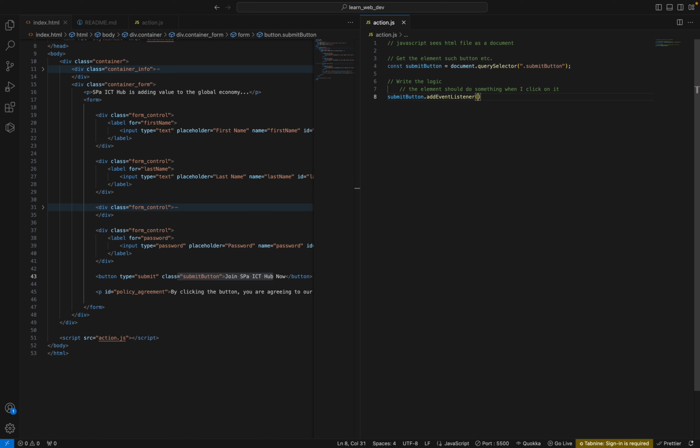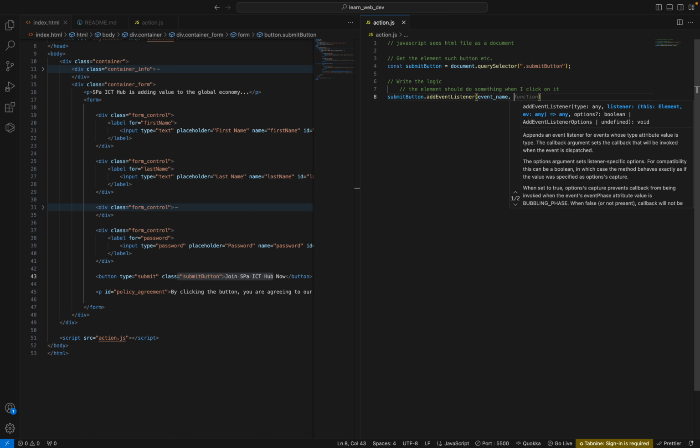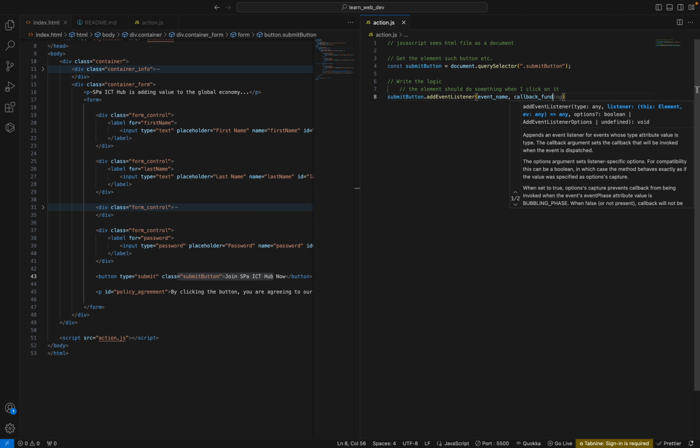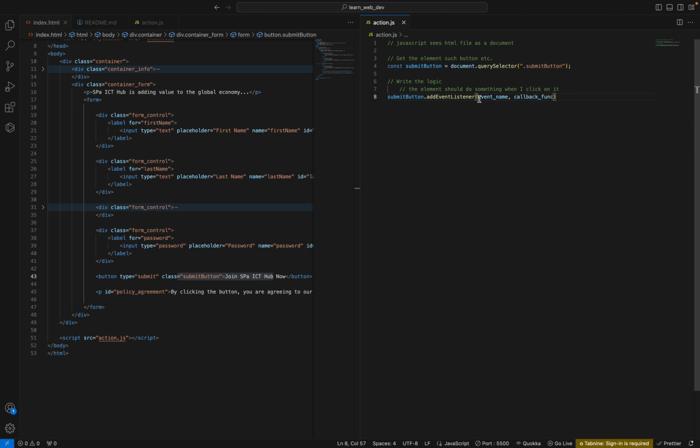So the element is an object. We got it from this place, and we put it in this variable, then this variable becomes an object. Then dot, its action, its method that it can perform. So we are adding an event listener. This event listener takes an event name, comma, and a function, a callback function. You can call it a callback function. So these are the two parameters that we need to supply inside this.